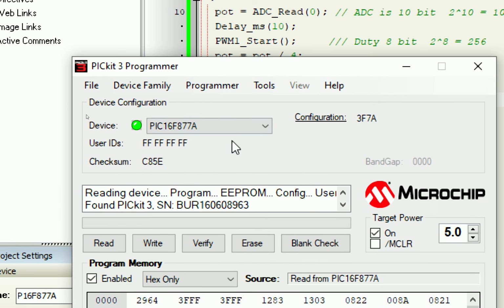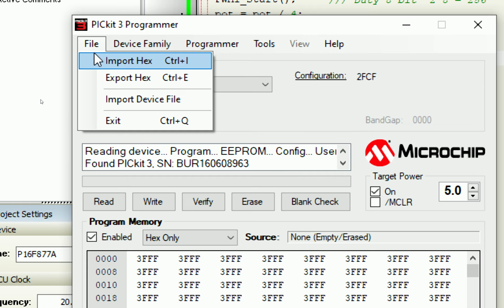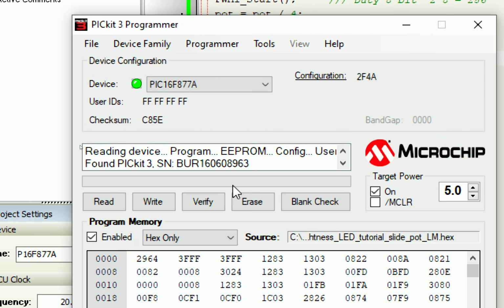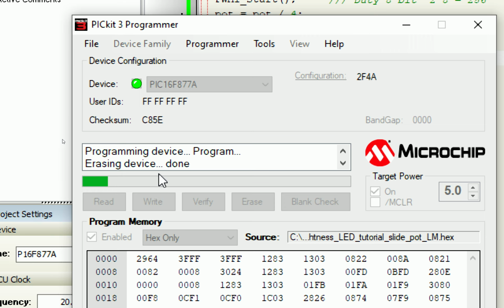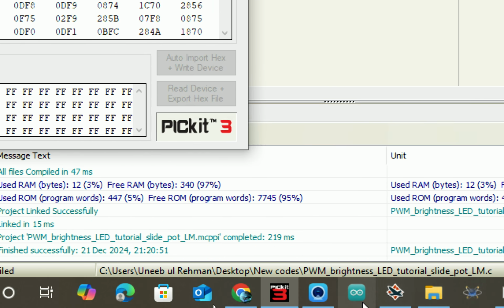So, let me open it. Select a device, PIC16F877A is the one I am choosing. Click on file, import hex file. This is the file we just created. I click on write. Okay, the new file is being written. I also have a video on this programmer tool. Please go through that to see how to download and install it.